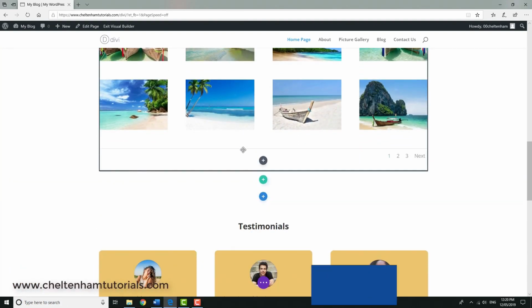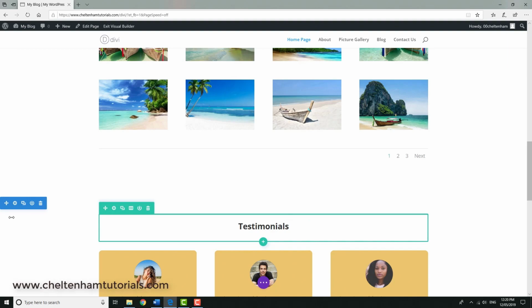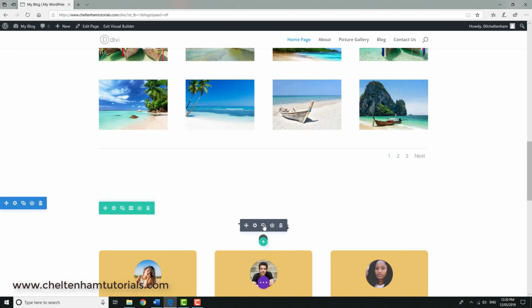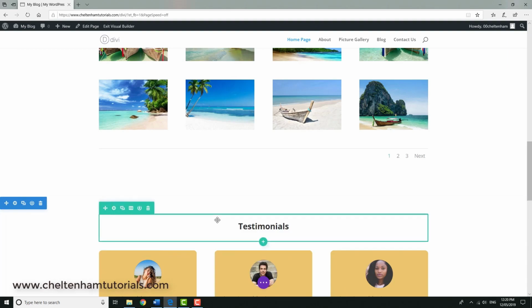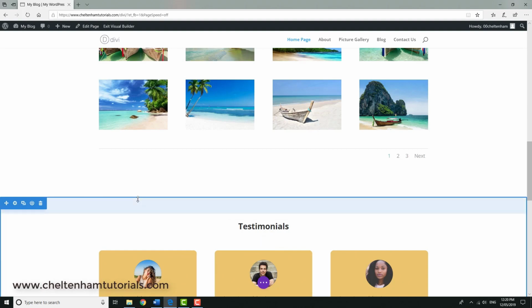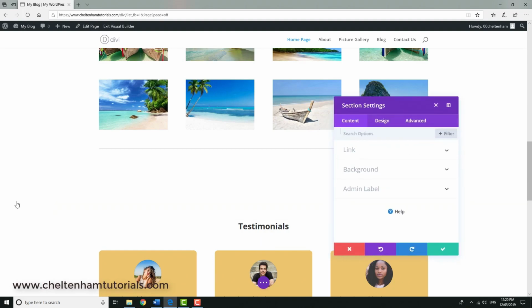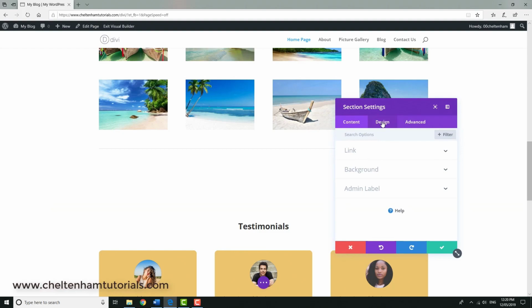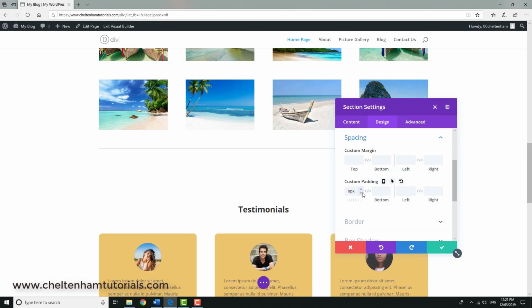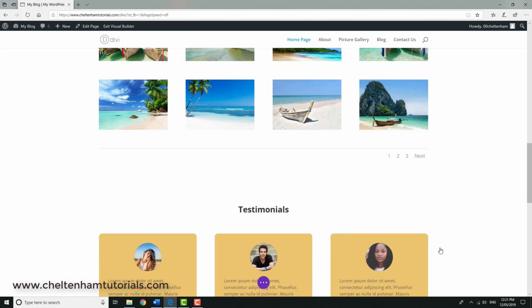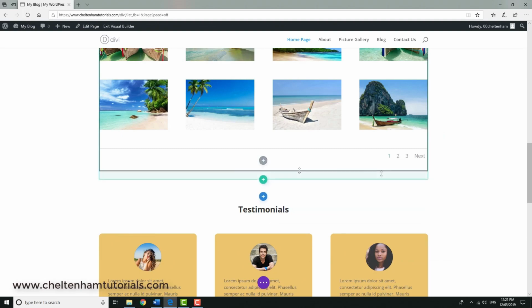In a similar way, underneath here, if we look here, we've got this section here, which contains this row and this row down here. So what I'll do is I'll change the section settings by clicking there, going to design, go to spacing, the top padding I'll reduce to 0. So there you see it's moved up. And if I click here, there we go.